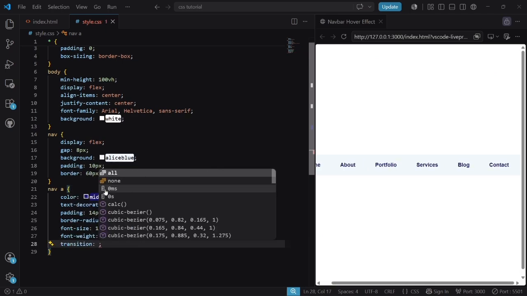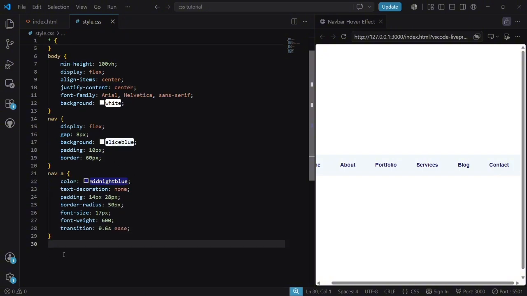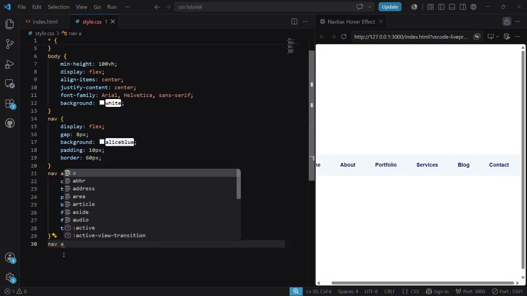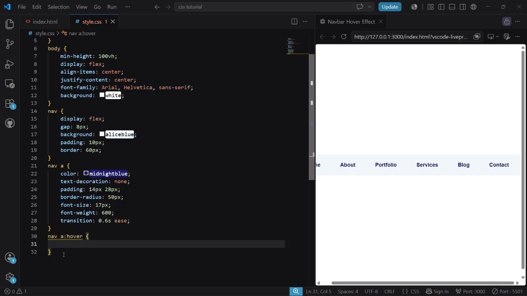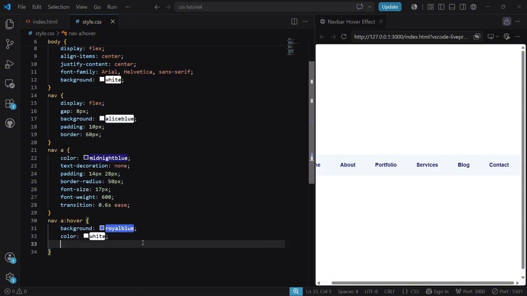Now target the hover state of the navigation links. Set the background property. Type royal blue. Set the color property. Type white. Set the transform property. Type translateY, open parenthesis, -3 pixels, close parenthesis.